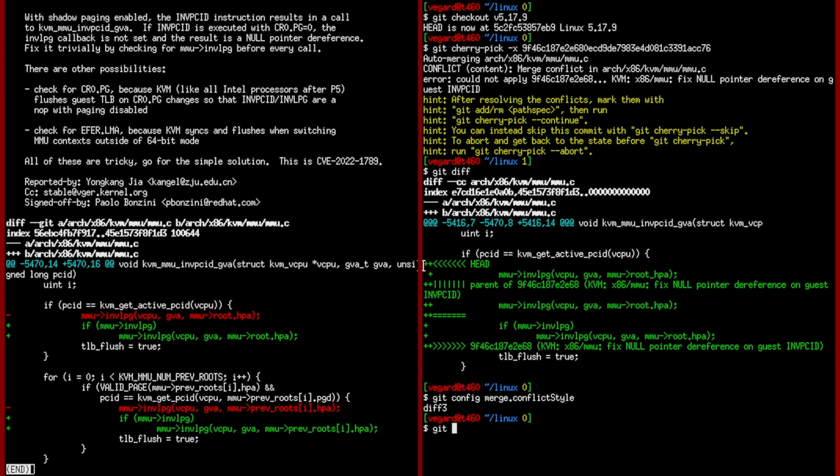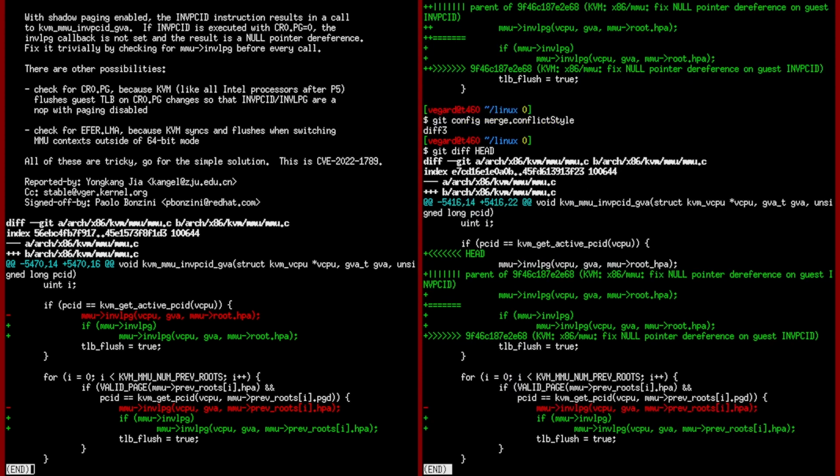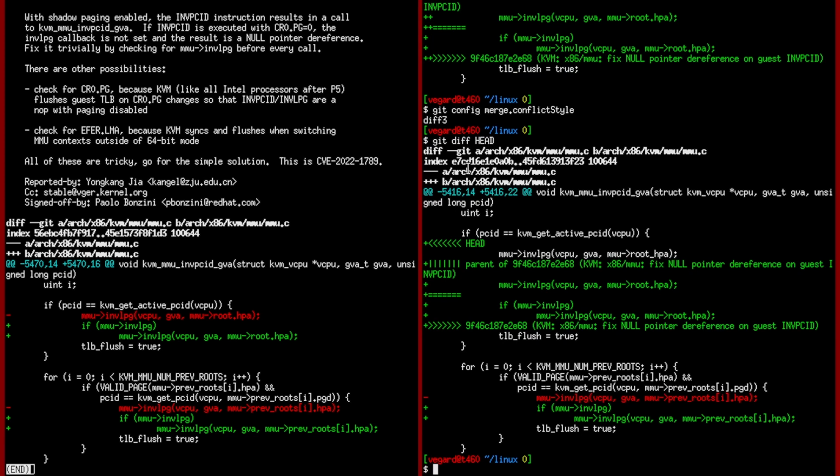But yeah, I find this combined diff a little bit difficult to read, so I prefer to do git diff head. This will show me the diff between my branch and my current working directory. So it's easy to see that git cherry pick added all of these lines, and here there was no conflict. So let's go ahead and, well, actually, before we edit the patch, let's try to figure out what the source of the conflict is.